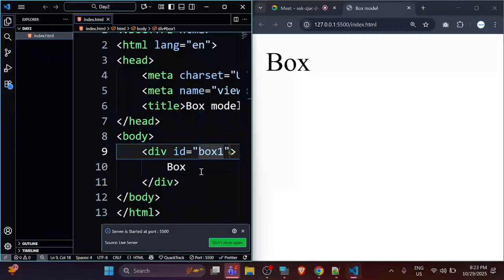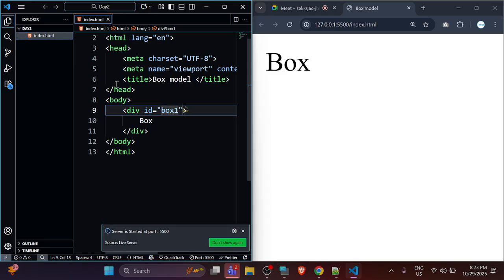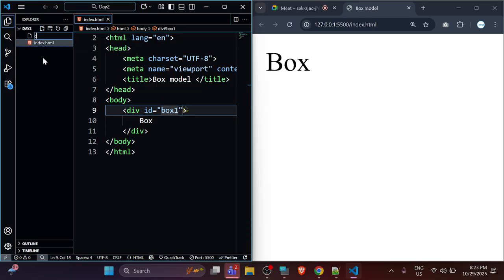So how can we make it look like a box? We will apply the CSS. Where will we write the CSS? We will use the external CSS. So here I am writing style.css. Style is the name of the file. Dot CSS means this file contains CSS code.